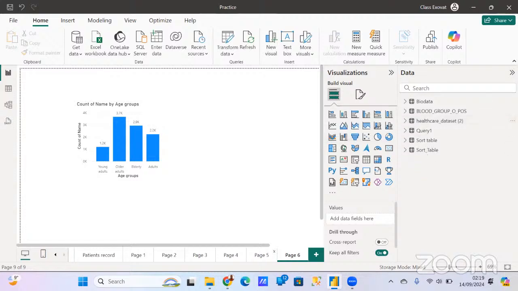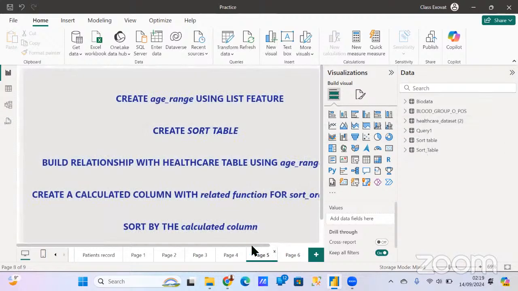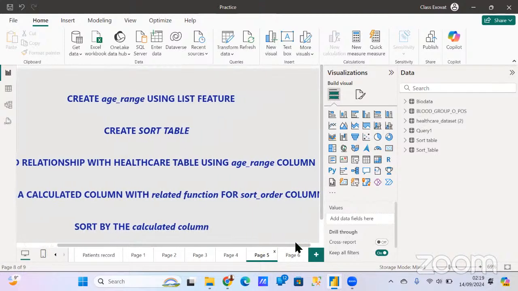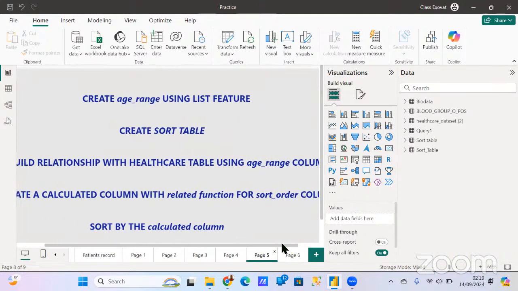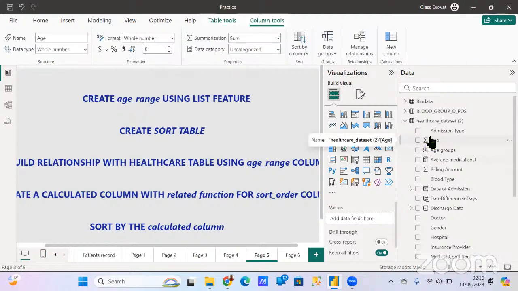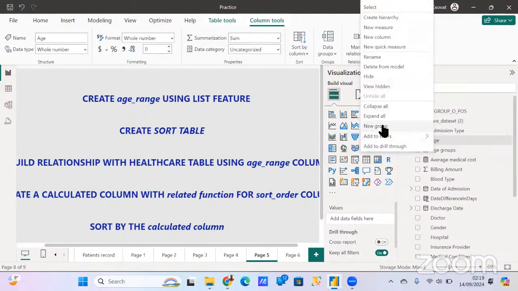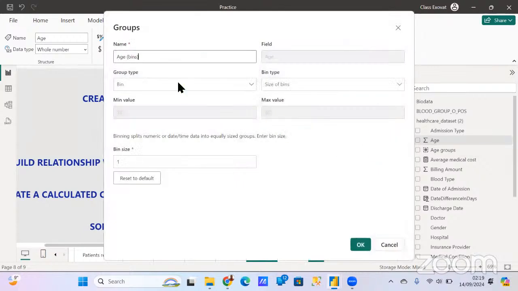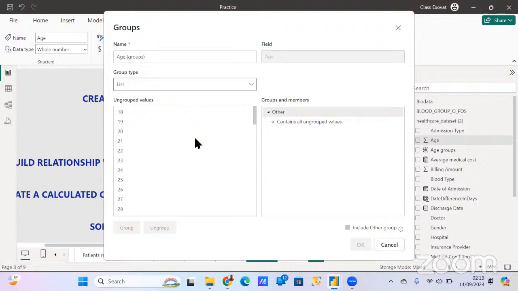So this is what the itinerary of the thing I will show you today looks like. I want to create age range, which we already have here, but I'm still going to show you how to create it, and it's called age group. So how to create a group from an existing column. You click on that column, and then you right click on the column and you say new group. When you do new group, you go ahead, group type, you say I want a list, click on list.